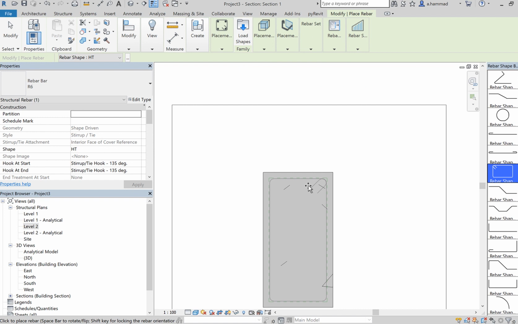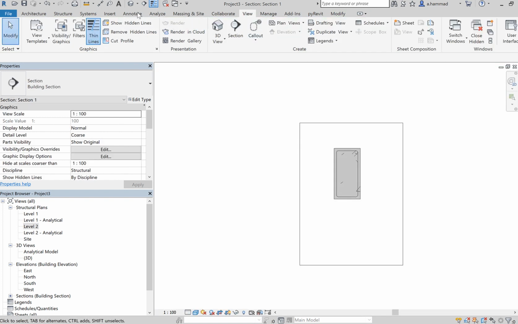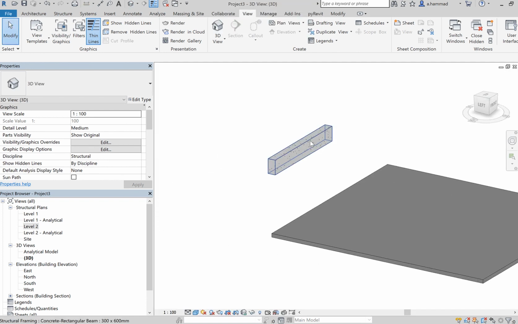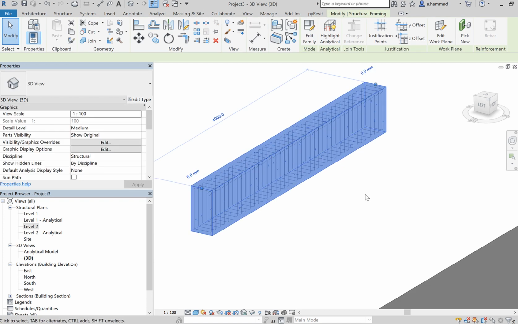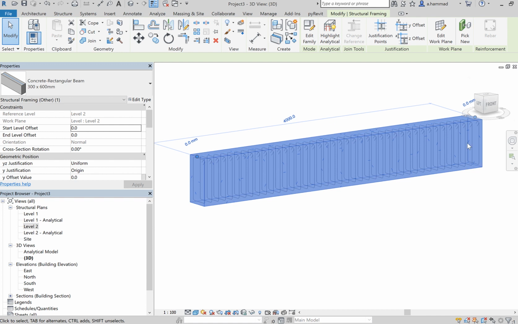As you can see, this sort of tie, you can play around with the positioning of it by using the space bar key. So say I wanted it to be on the right side, and then once you're happy, just click once with your mouse. And if I go now to my 3D view, you can see all these stirrups have been placed throughout my beam.